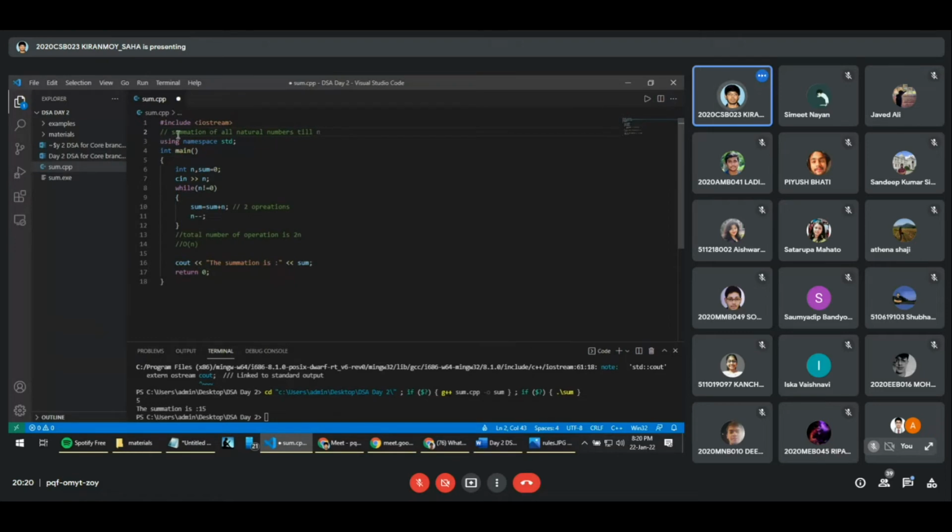We're trying to find the summation of all natural numbers till n, right? So our algorithm is taking order of n time. Can anyone suggest something better, so that the time complexity gets reduced from this order of n and it takes much fewer operations? We don't have to do this 2n operation. Can anyone suggest anything?